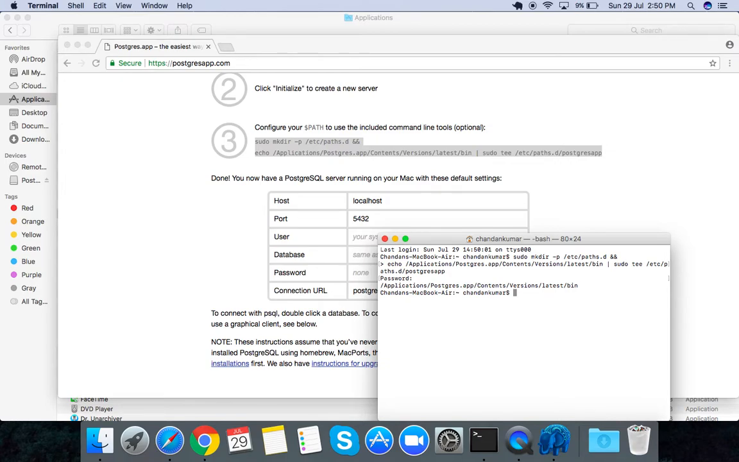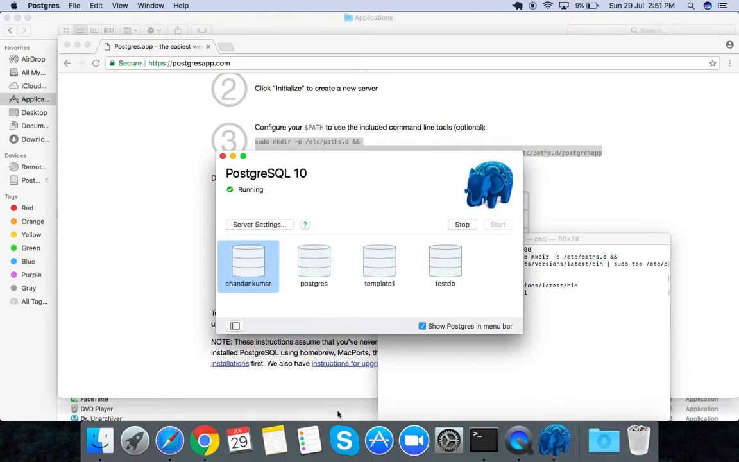Now you want to check whether it is installed or not. For that, I will create a new database for checking. Write psql to go to the server. Now it took me to the first database, Chandan Kumar, which is shown here.